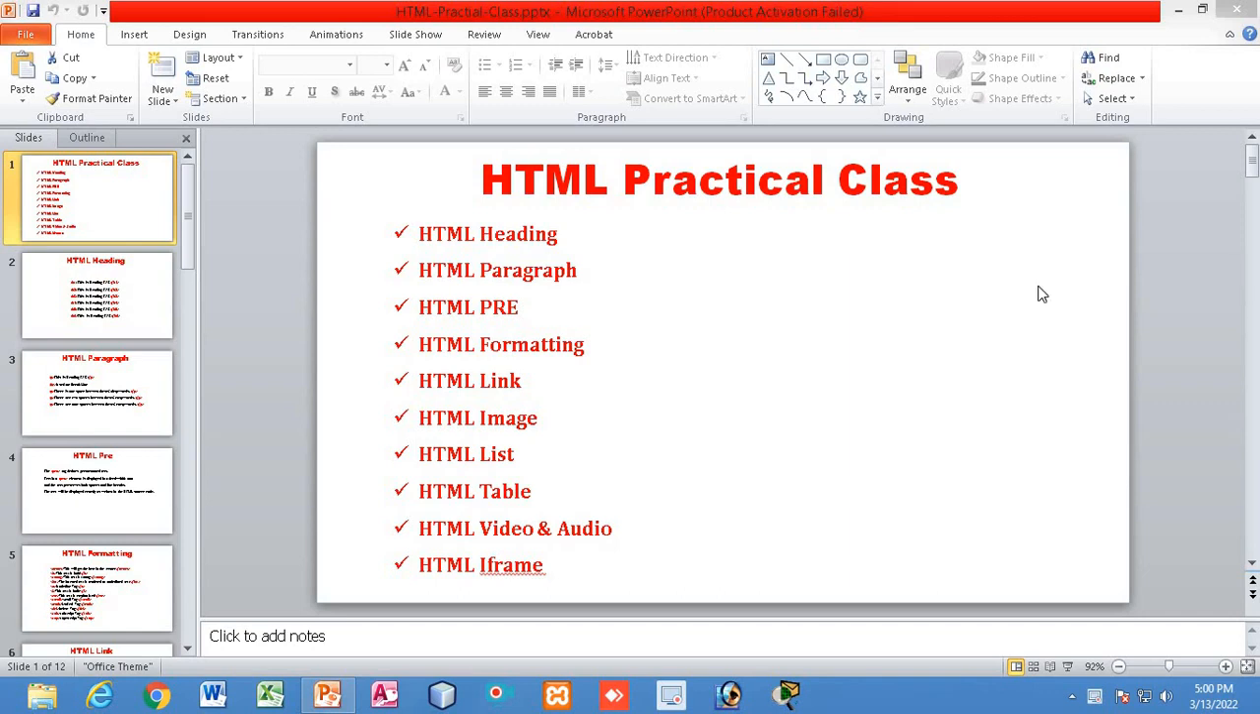Hello student, in the previous two classes I have shown you how to use HTML heading, paragraph, the pre tag, different tags that are used for formatting, how to create a hyperlink to interact between different pages in a website, how to insert an image, and how to work with three types of list that I have discussed: ordered list, unordered list and the definition list. And in this class I will show you how you can create the HTML table.